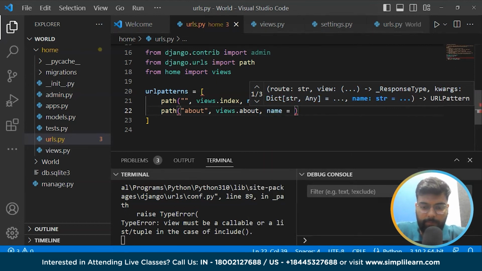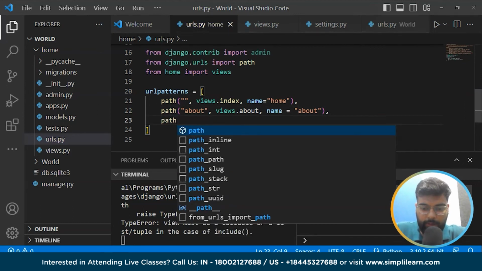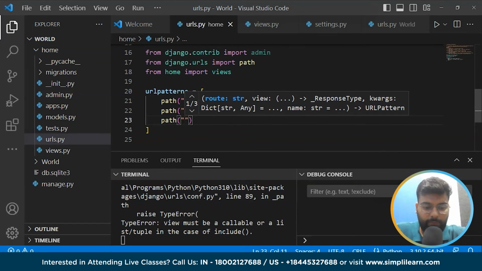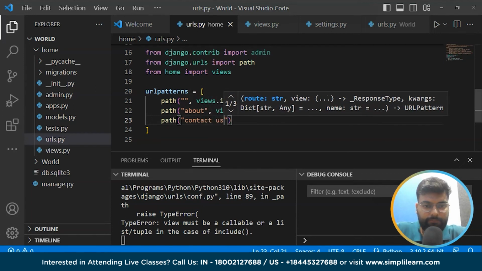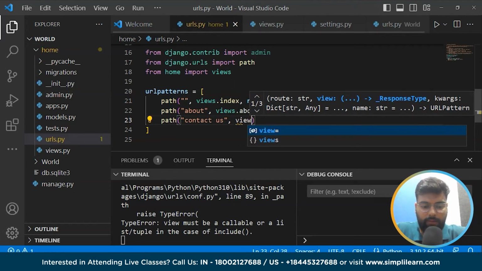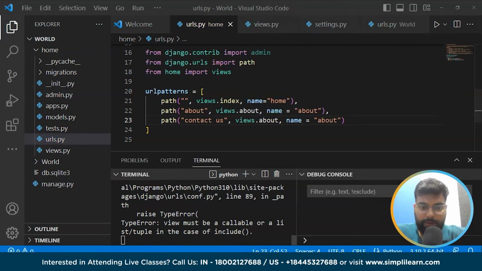And we'll write the name about. And similarly we'll create a path for services or contact us, and in that we'll write views.about and give it a name that is about. So you can see the error in the terminal as we have just created the path for that, but we have not created the function.